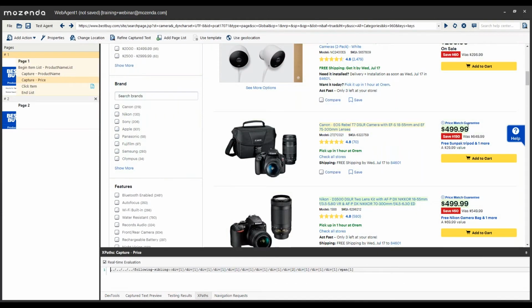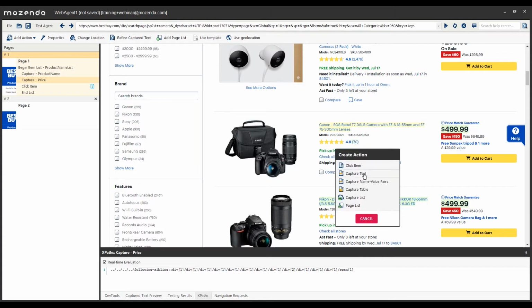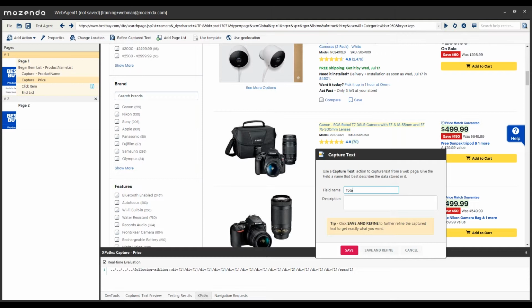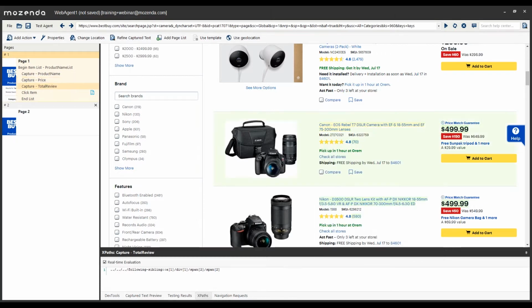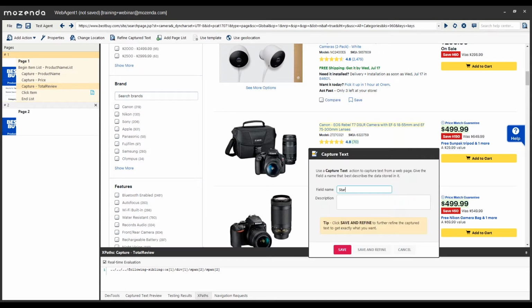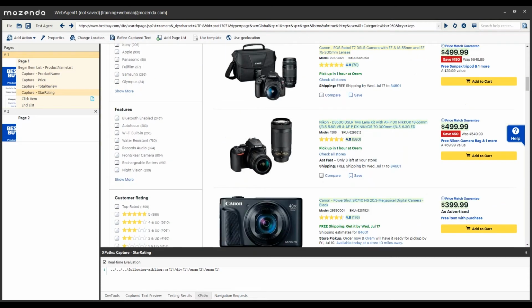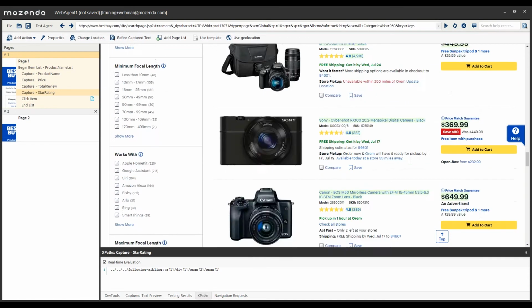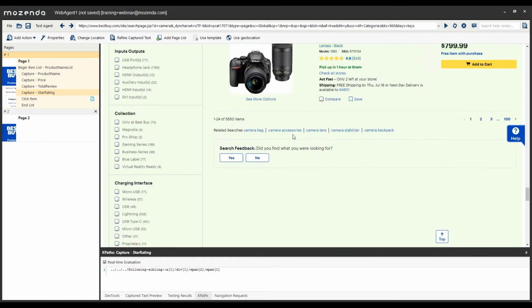So on this page 1, we captured the price. I'm going to capture the number of reviews, and that's highlighted light green. So I'm going to capture this and have this be total reviews. And then for the star rating, we're really lucky because the star rating is in text. So I'm going to capture this text of star rating. And we are going to have it go to the next page.